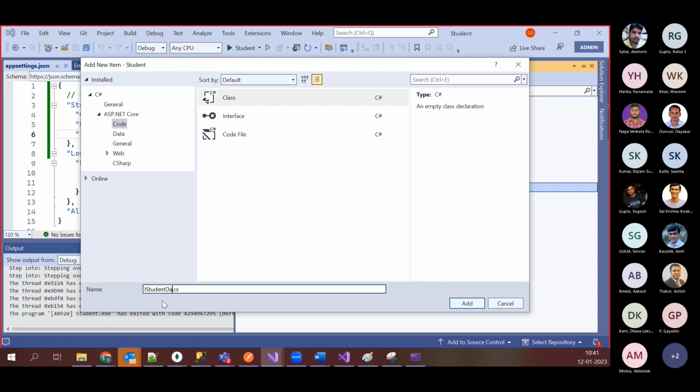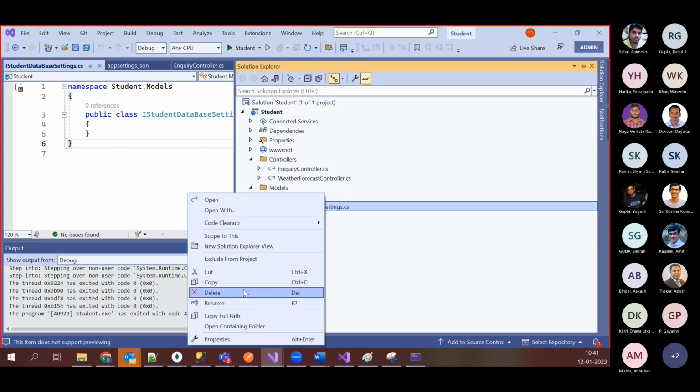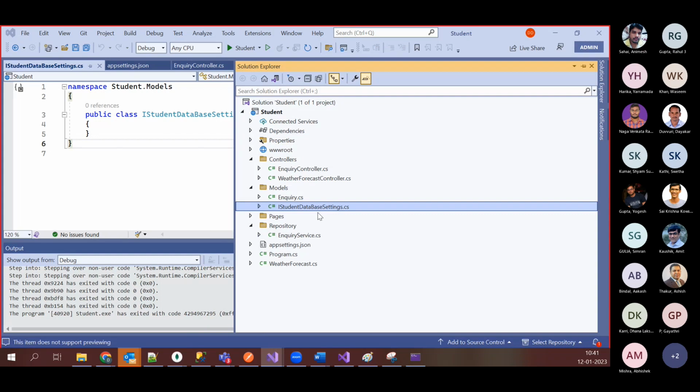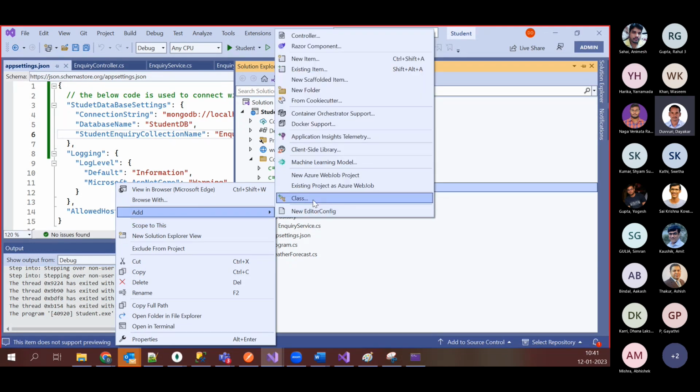Student database settings. Oh, sorry, I should take interface. Okay, let me delete this one. I took the normal class. Okay, let me delete. You can create interfaces. People will create a separate folder. Okay, that is also good practice.